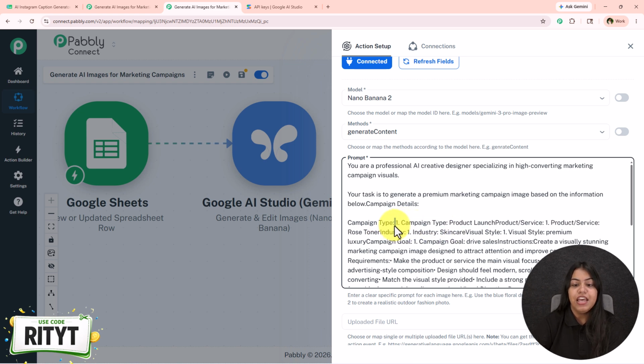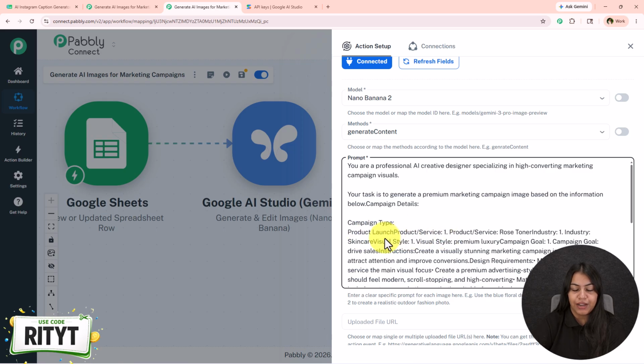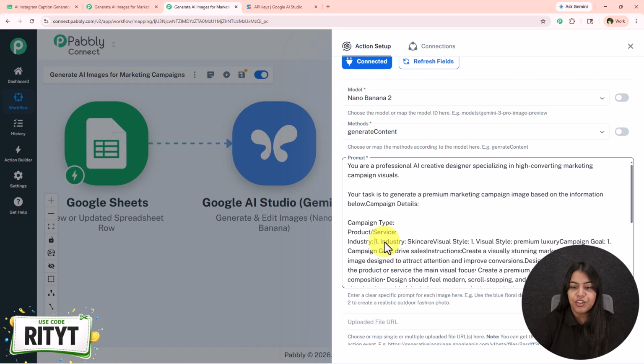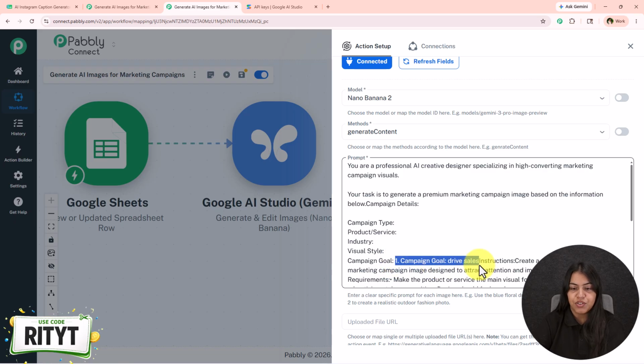Okay, so one by one I'm just going to enter all the details right over here, which is the campaign type, then the product and the services, then we're going to move in forward towards this industry, then we're going to move in further towards this visual style, then we're going to move in forward towards the campaign goal. And these are the details which I am just going to enter right over here: the type, product, service, industry, visual style and the campaign goal.